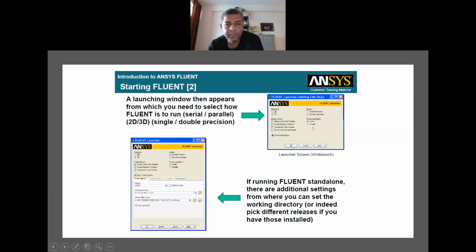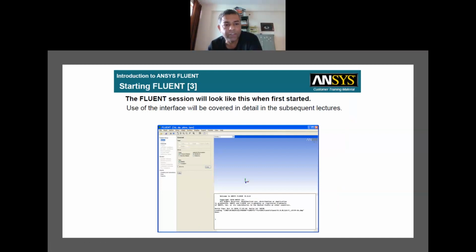So this double precision option is there, and I will tell you the advantage of this processing option, serial or parallel. You have to select 3D, double precision, and for our course serial. Then there is also a setting path from where you can take any drawing or something you want to take. There is a path you can set here. That is not required.